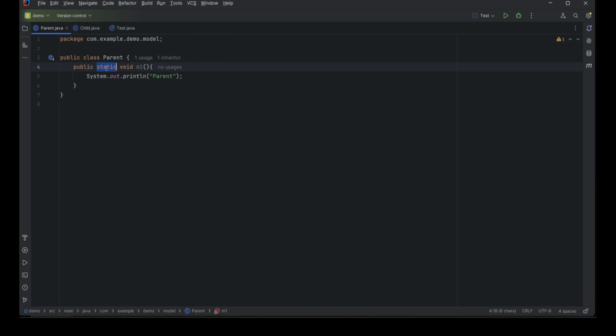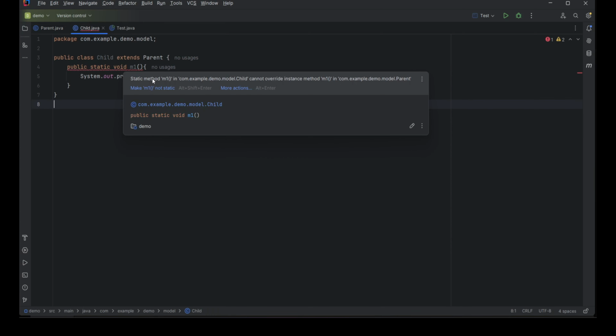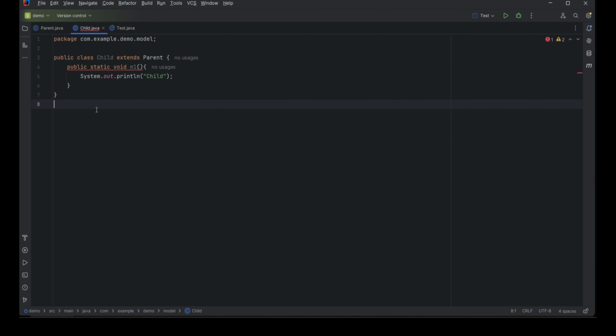Let's say I remove this from the parent one. See, immediately it is showing some problem. If you click over here, see, this is the "cannot override" error. See, you cannot override. And as soon as I remove this one too, it will be okay, because now the child doesn't have static and the parent doesn't have static.